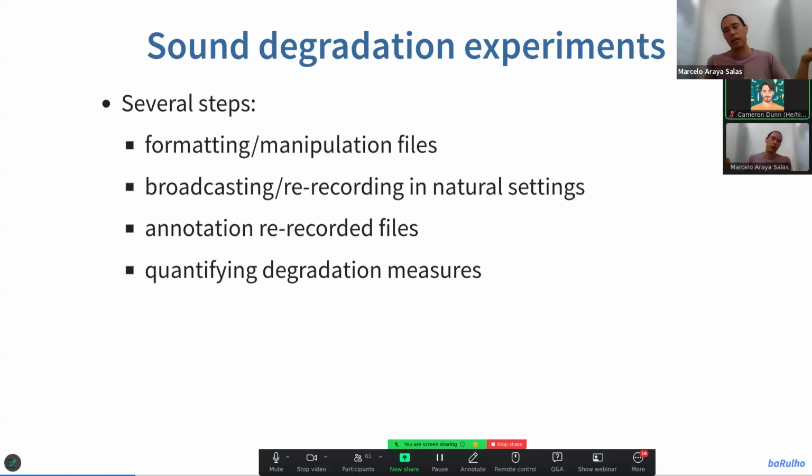Then you need to go out and broadcast those signals and re-record them in a standardized way in the natural environment, which is also not straightforward. And once you have that, you need to take those recordings and annotate them, right? Find the signals, the re-recorded signals, the recorded sounds. And it can be tricky, mostly because we are expecting them to get degraded, right? So it's not that easy to find things that can get blurry. It's hard to see in the spectrograms and so on.